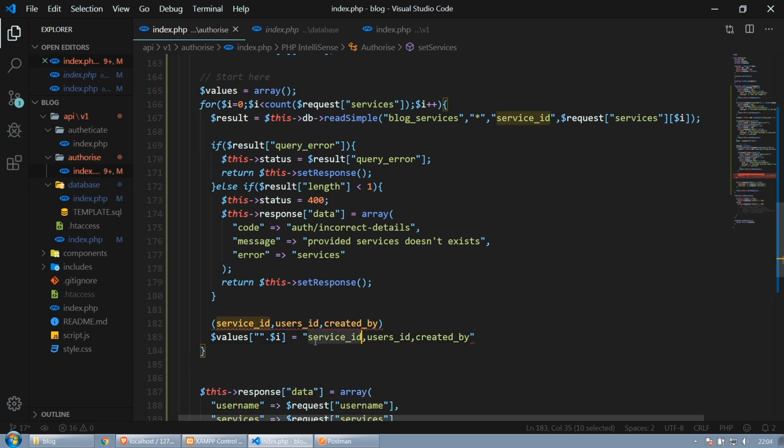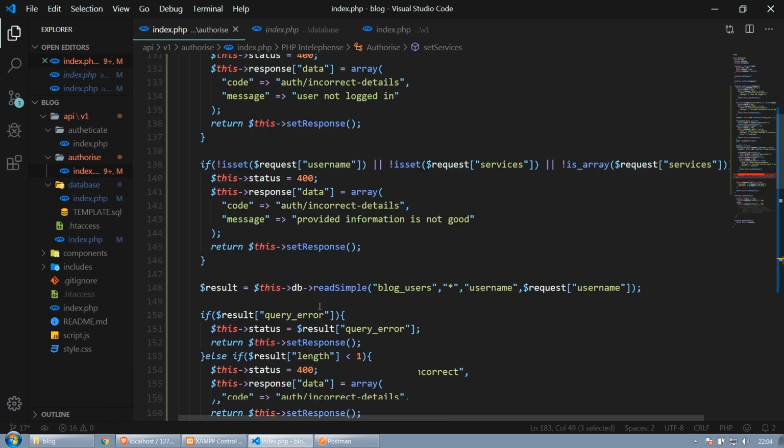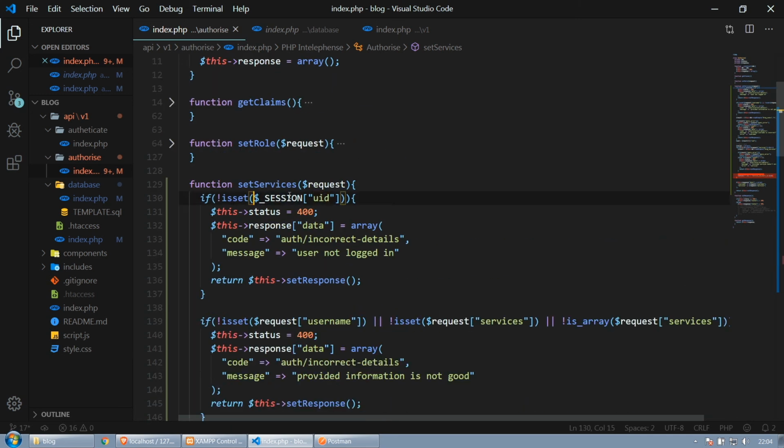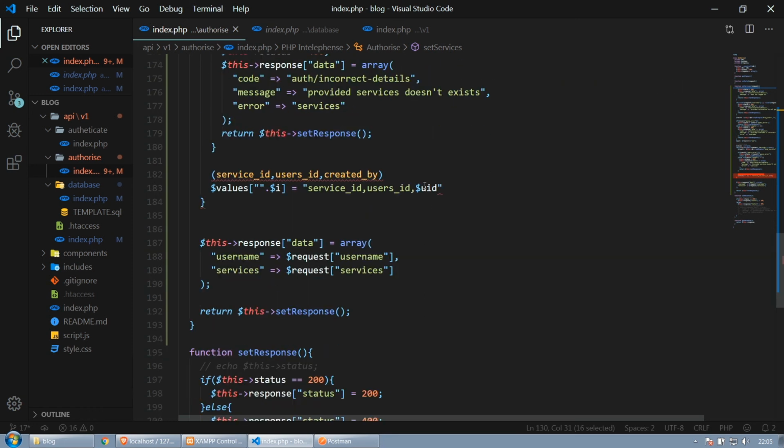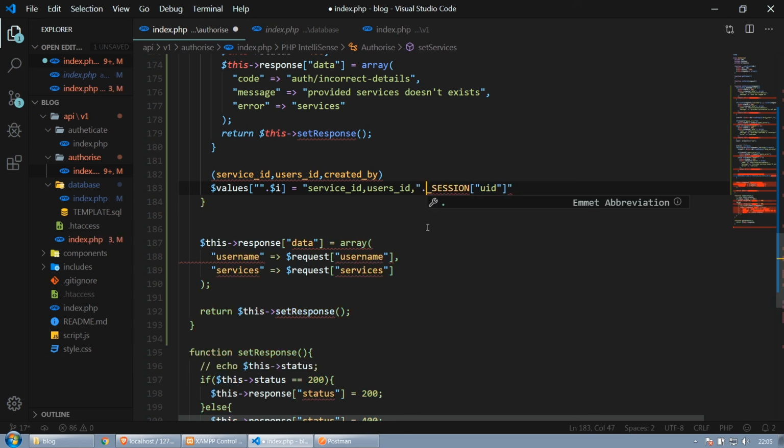Yep. So now created by is nothing but my $uid. So that's good. Not actually $uid, it's a session's UID. It's actually the person who has logged in. So yeah, I need to take that from here, and I need to put it here. So second concatenation. Okay, so here it's a $uid. Okay, we need to put single quotes here.